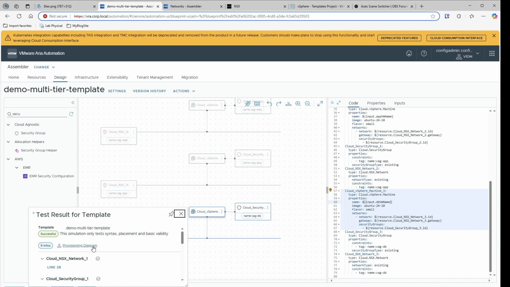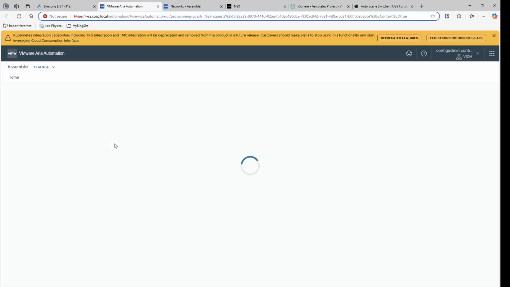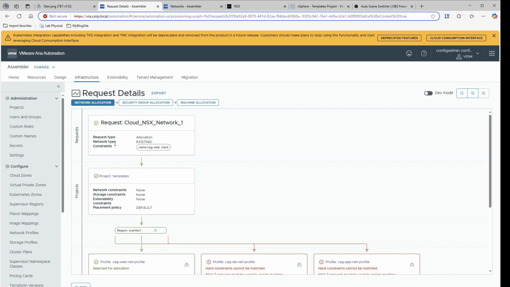That means there are no issues from at least assigning a VM to a network and a cloud zone and compute cluster. If you wanted to see more in depth as to what was evaluated, you can click on the provisioning diagram. It will take you into the request details. You see that in this case, there are three main phases: allocating the network objects, allocating the security groups, in other words, are they there? Did it find it? And then allocating the machines to an actual cloud zone and compute cluster.